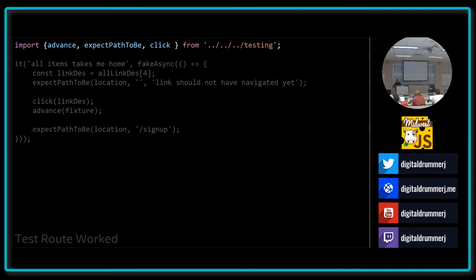I can do simple stuff. Well, first I'm going to import a bunch of helper functions, and we'll go through what advance, expect, path to be, and click actually do in the code, and we'll talk about it here in the test. So first thing, I'm going to pull one of the links out. In this case, I'm going to check that when I click on a link, it's going to take me home. So first thing, grab access to the link. Then you say, I want my path to be equal to the current location, equal to nothing, because I haven't routed anywhere yet. So that's the most basic test, and I always run that first to make sure something didn't trigger some random routing.